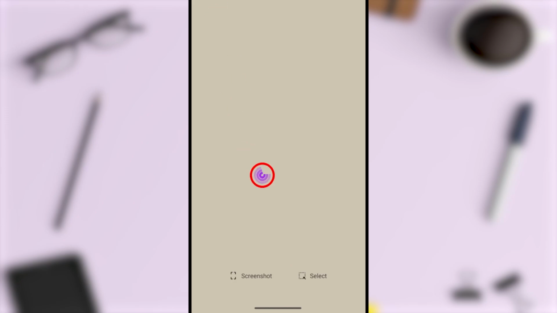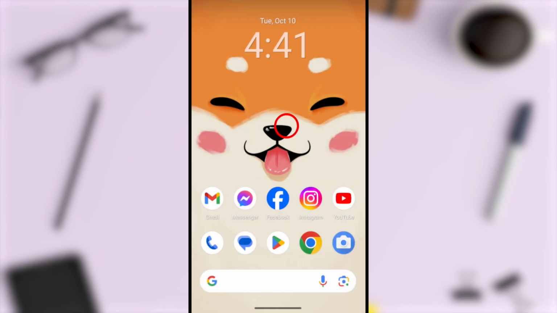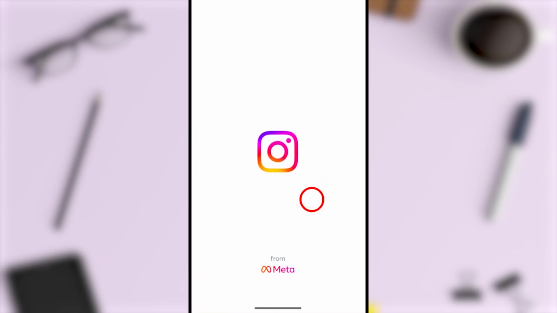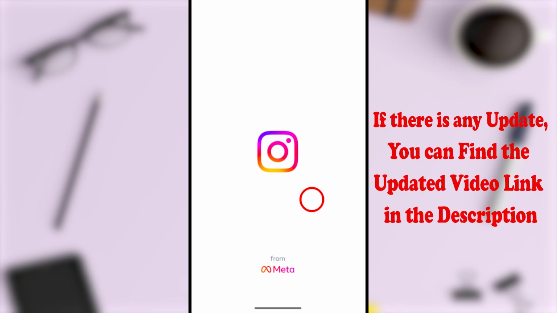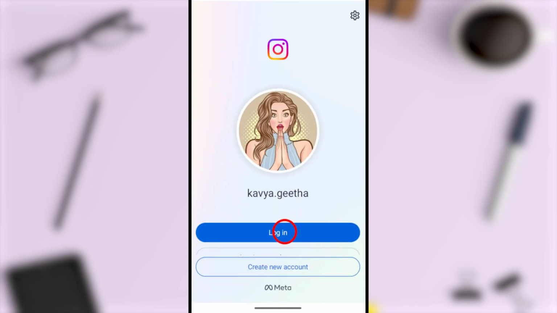First, I will close this application. Then you have to open your original Instagram application, or you can use the light version, or you can use the web version. But in this video, I will show you how to do that using your original or official Instagram application. Like this, you can open your Instagram application.